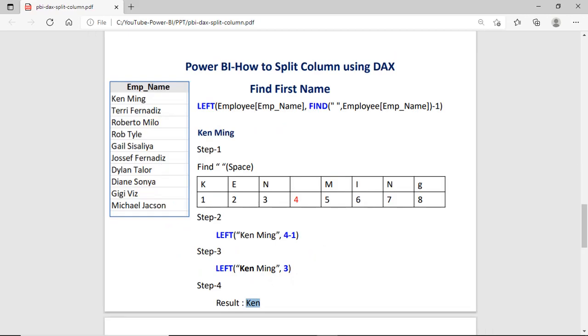Now, how to split the column in Power BI using DAX? As you can see in the diagram, on the left side we have the data, EMP name, with first name and last name: Ken Ming, Terry Fernandez, Robert Milo, and Rob Tide. The first name and the last name are divided by a space. We will be using two functions, left and find. In the left, we have the second parameter as the find.